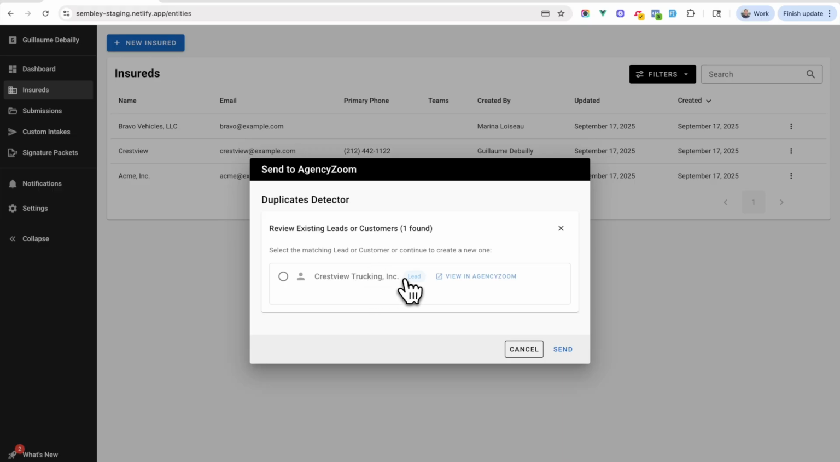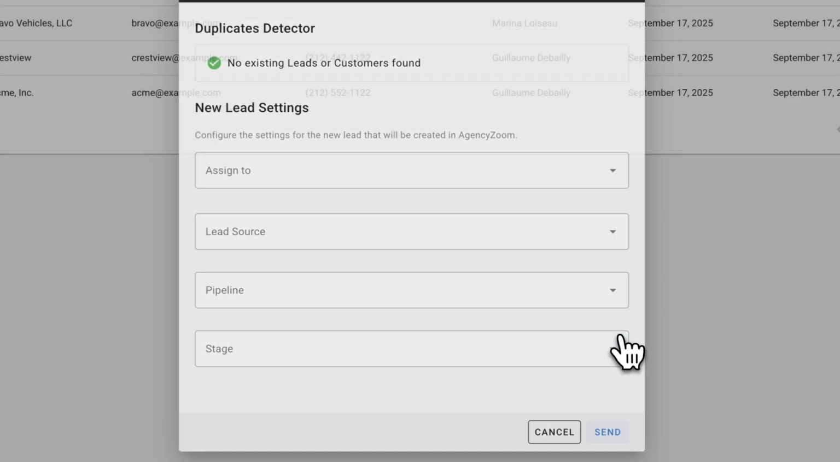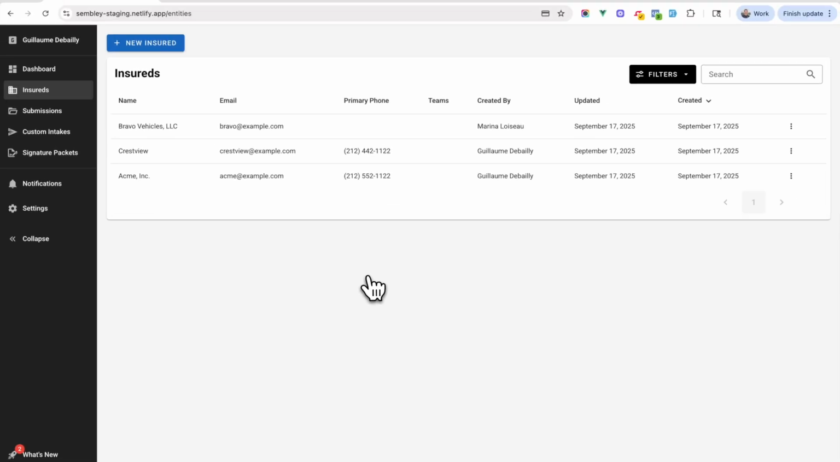I don't want to create a duplicate here. I can view it in AgencyZoom to make sure. I'm going to select them. And now instead of creating the insured in AgencyZoom, it synced Crestview in Sembley with Crestview Trucking in AgencyZoom.